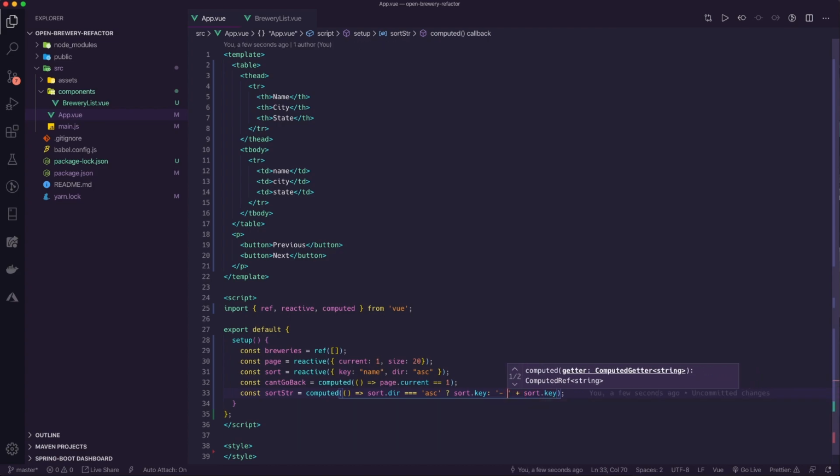That looks right. So this is just a sort string. This is how we are passing sorting to the Open Brewery database, and this is just a format it takes, and it knows how to sort it then. So this is how we will end up passing it to them.